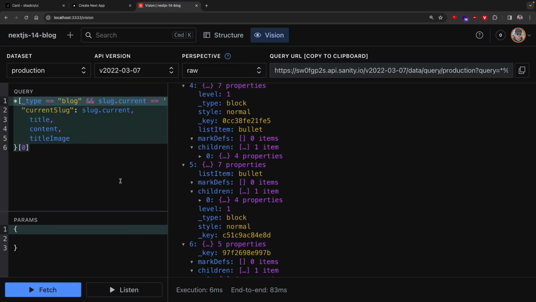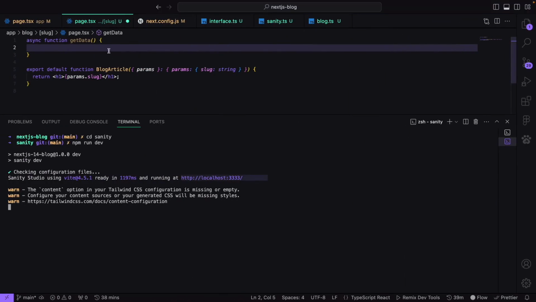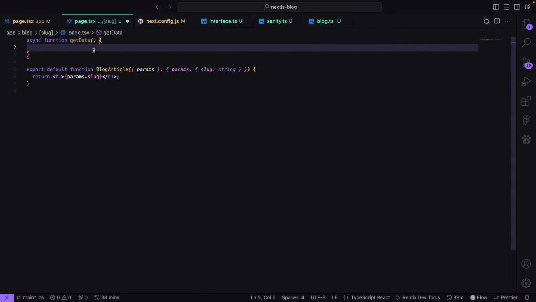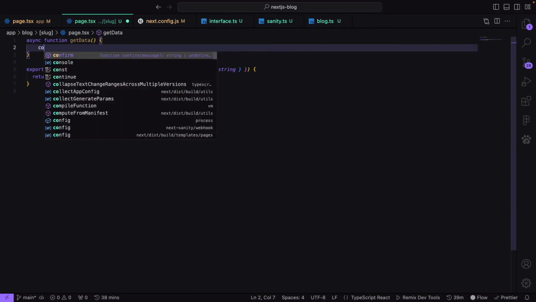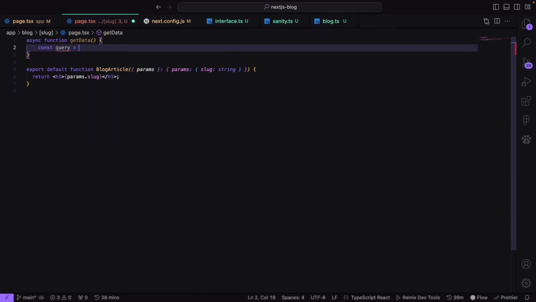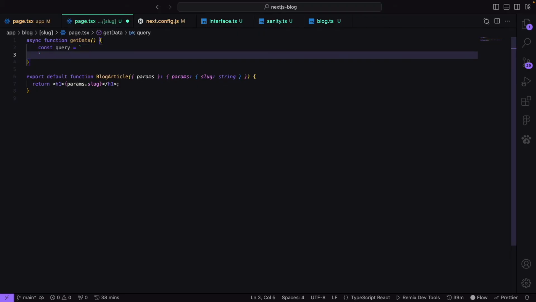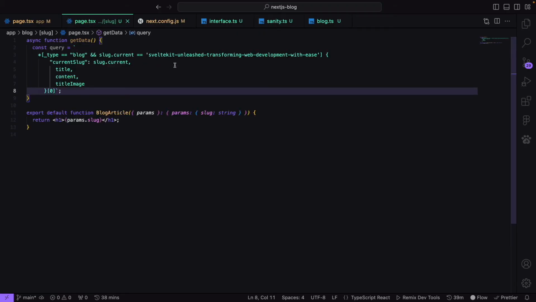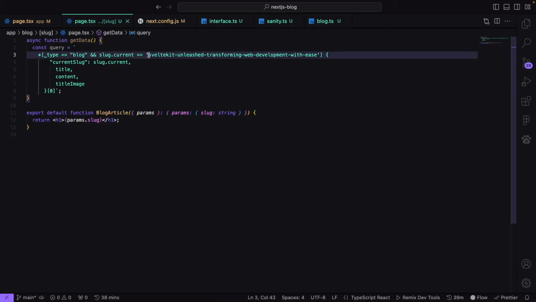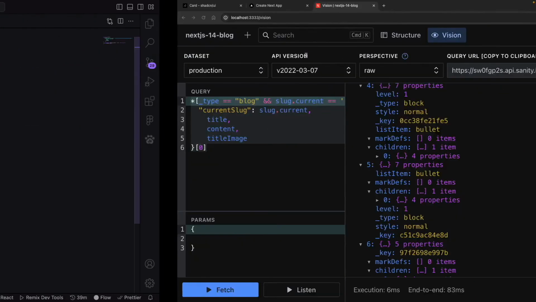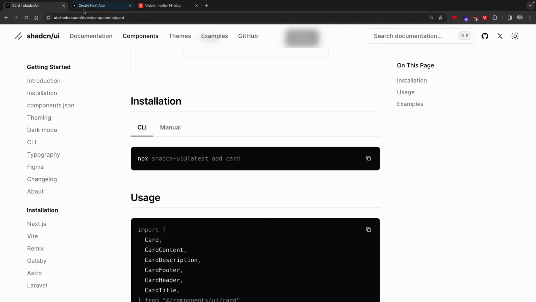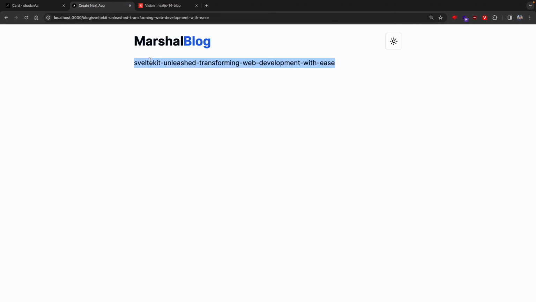So let me copy this query again. Let's go back. Let me close my terminal. And inside of here, let's do now a const query, which will be equal to upticks. And now inside of these upticks, I can paste my query. Now, right here you see we have a static slug. So even if I click on a different block than this block right here, I would still fetch the content for the same block, if you understand what I mean.